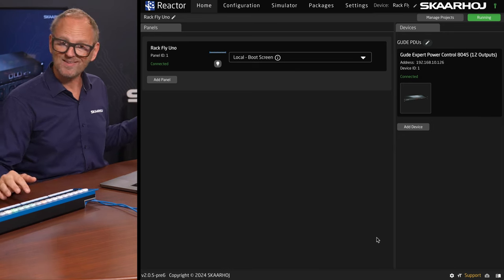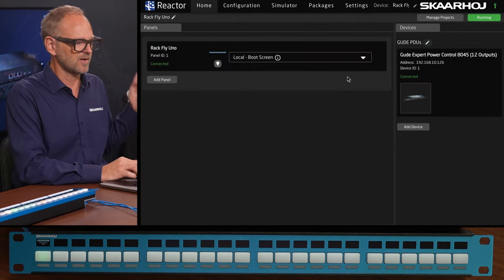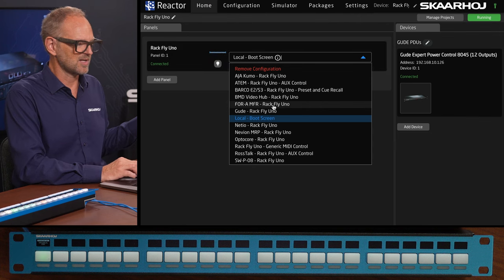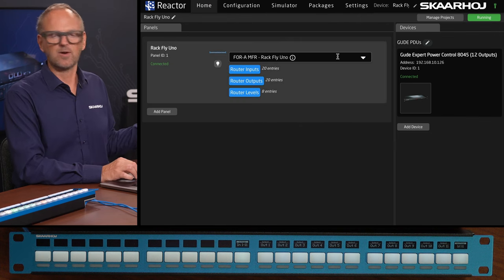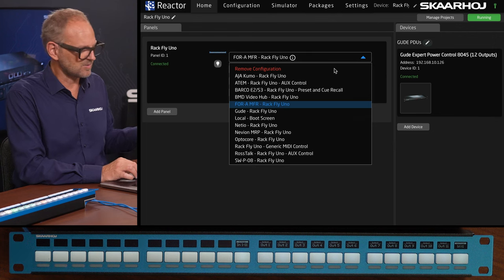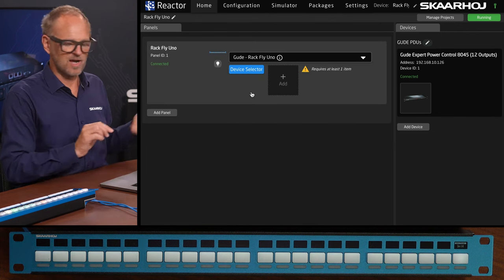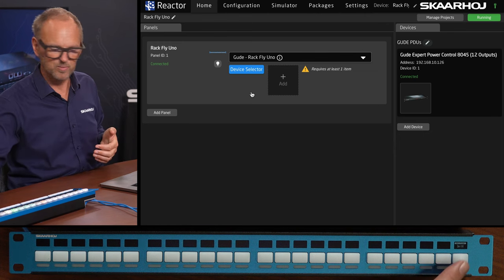It doesn't show anything yet because we need to configure which configuration we are going to put onto it. And again, as you can see, it could be now a configuration for a 4A video router is picked. And of course, it doesn't do anything useful with that until I select the GUDE Rack Fly Uno configuration, which is the one that we have now selected.